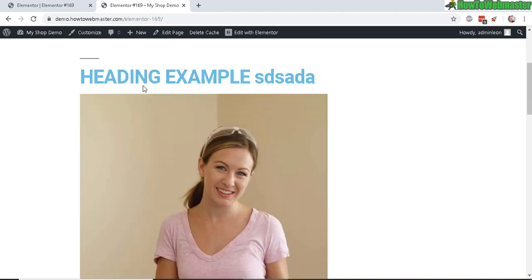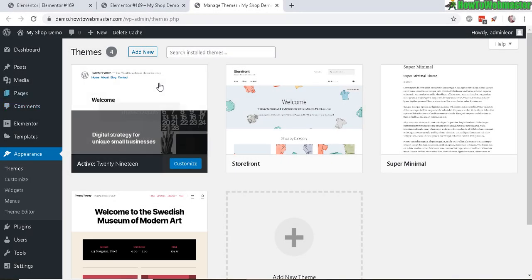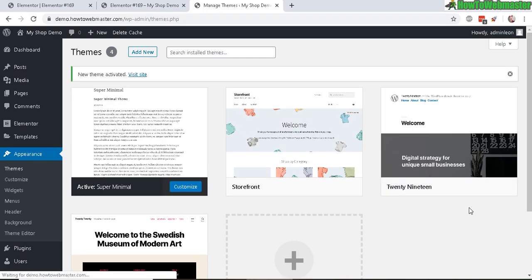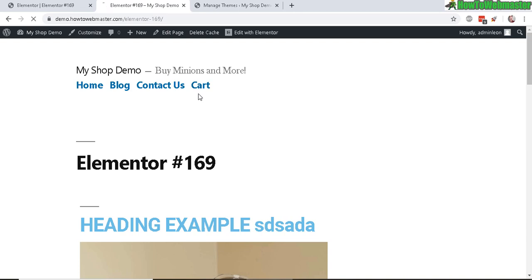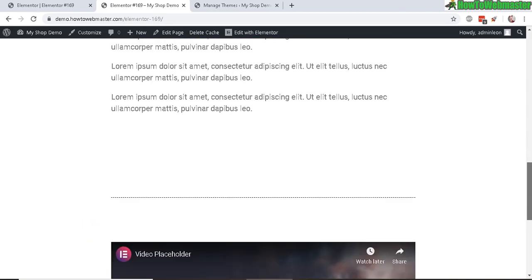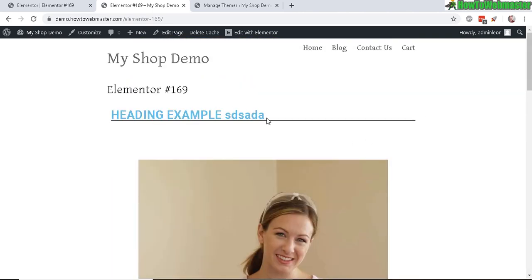Let me change the theme real quick to see how it looks with another theme. So I have here a super minimal theme. Let me check, see how that looks with this design. Alright, it looks a little bit better, like a sales page. So again, you can play around with the theme.